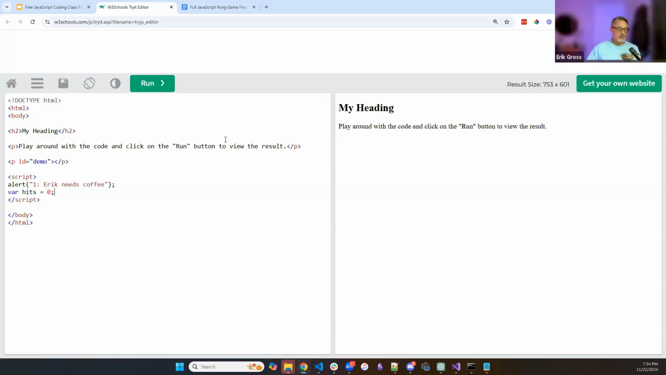Well, let's get back to our code. That's what we're doing right here. We're creating a variable called hits. In other words, we're telling the computer to find a location in the memory and call the location hits. And then we're telling it further, put the value 0 inside that location.